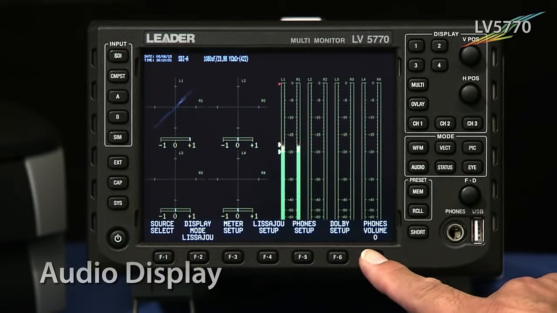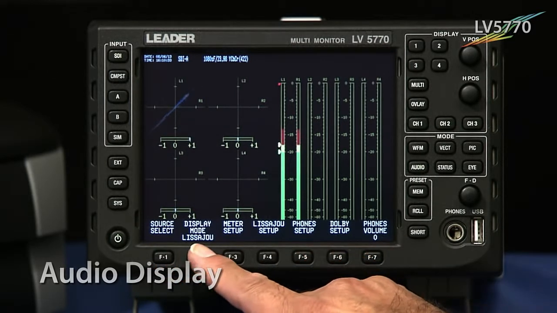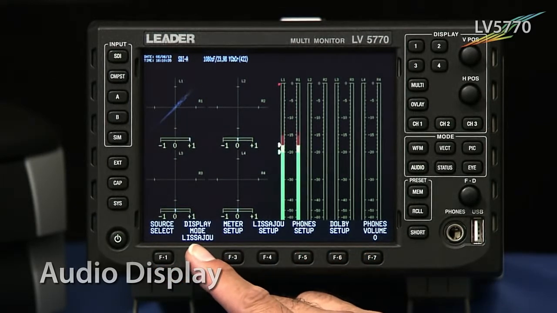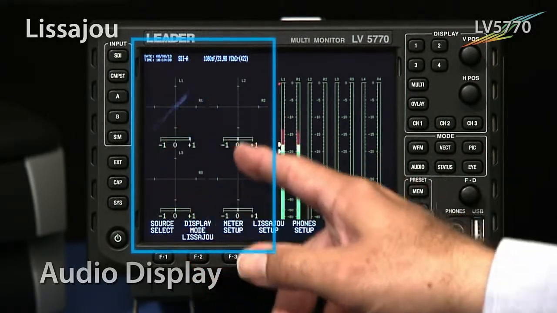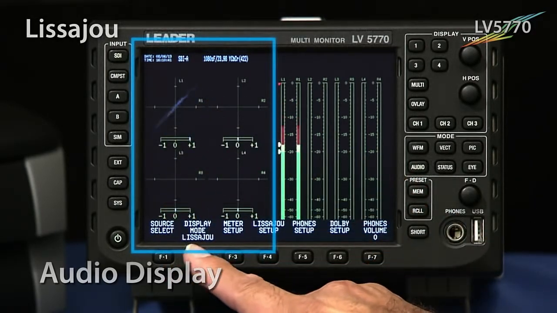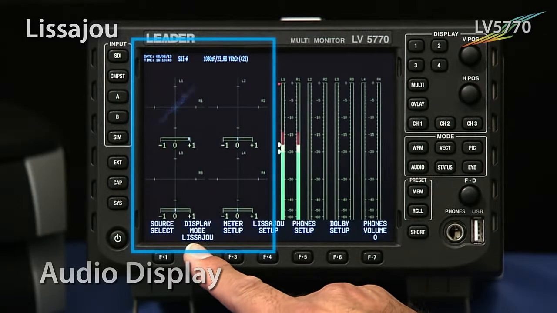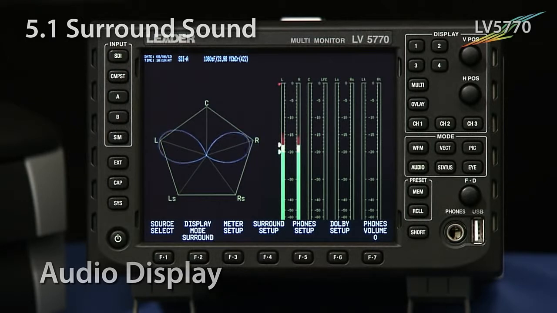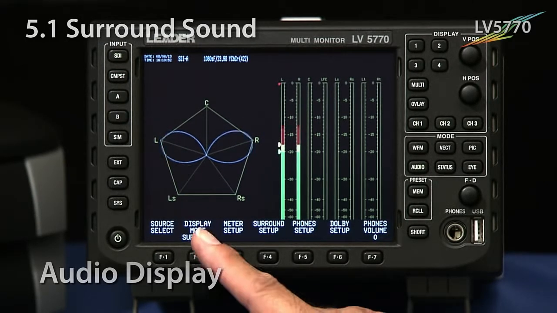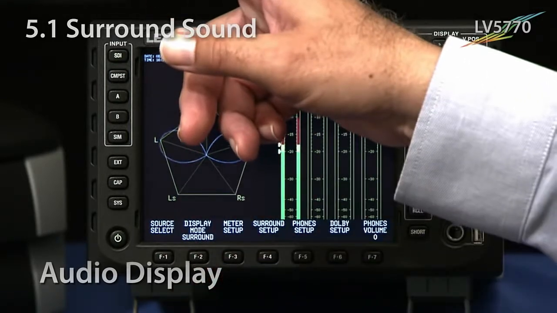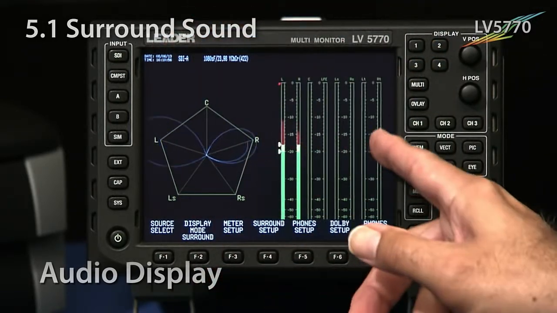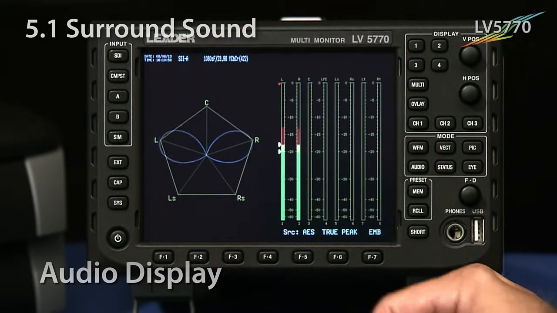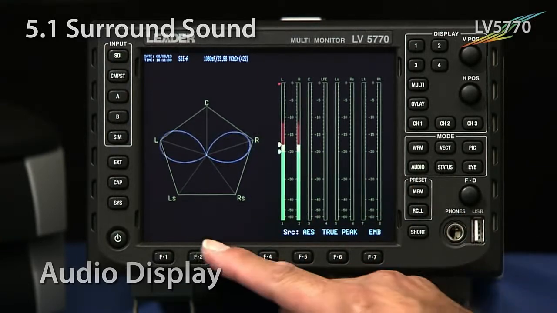Now we go back up menu, and the second choice, F2, is the type of display you want to look at. This one we consider to be our Lissajous display, the Lissajous display being the phase display that you see over on the left-hand side. And the unit is also capable of looking at 5.1 surround sound. So when you select surround off the menu, you get a surround sound display along again with a 8-channel bar graph. So you can look at 5.1.